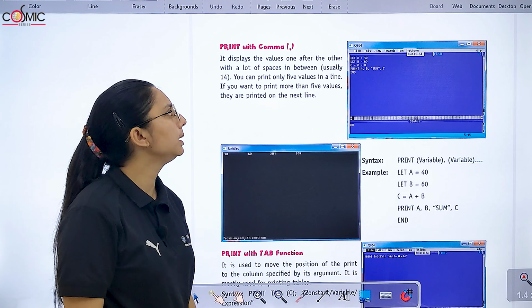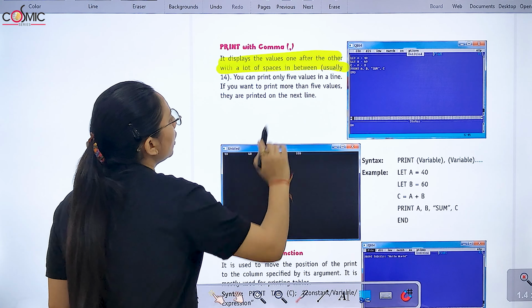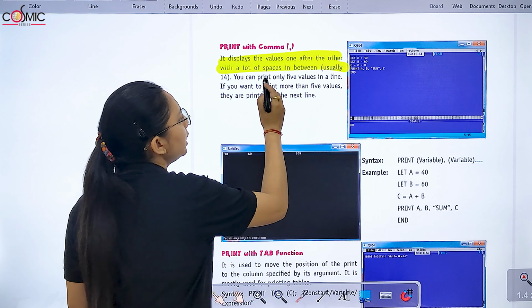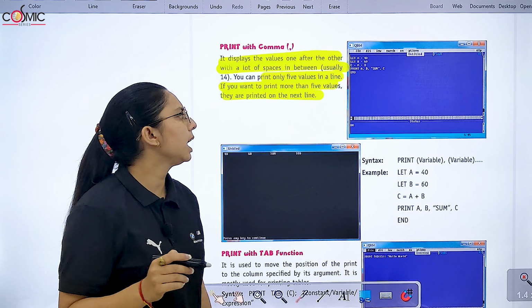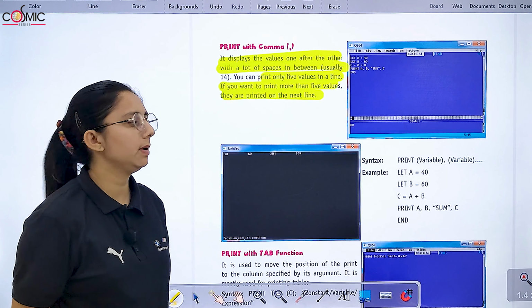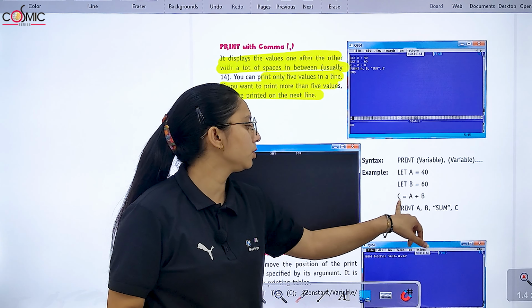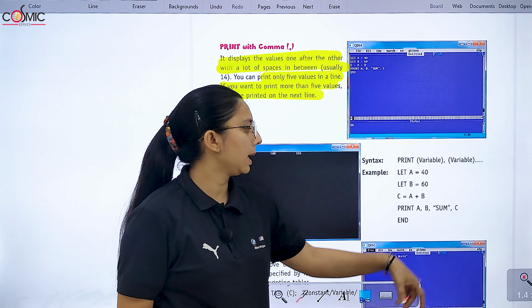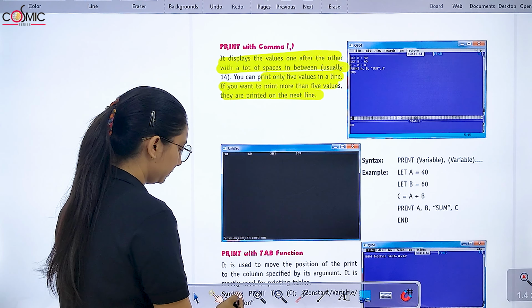Then we have PRINT with commas. It displays the values one after another with a lot of spaces in between. You can print only 5 values in a line. If you want to print more than 5 values, they are printed on the next line. For example, let A = 40, B = 60, and C = A + B, which is 100. So the sum will be 100.